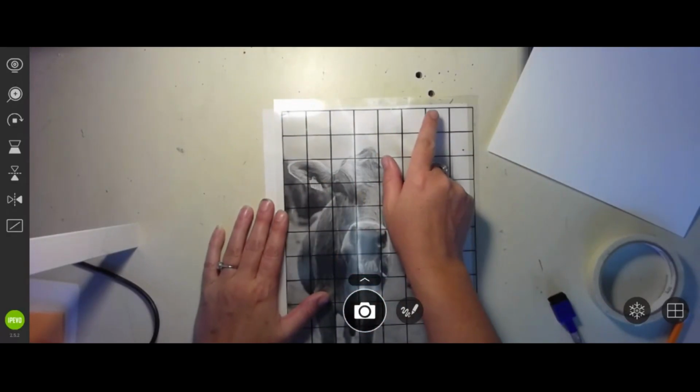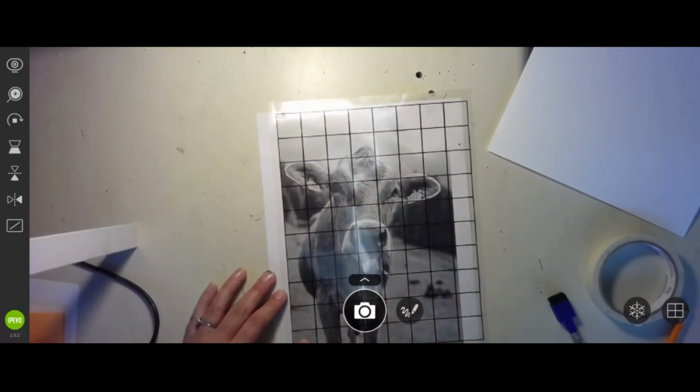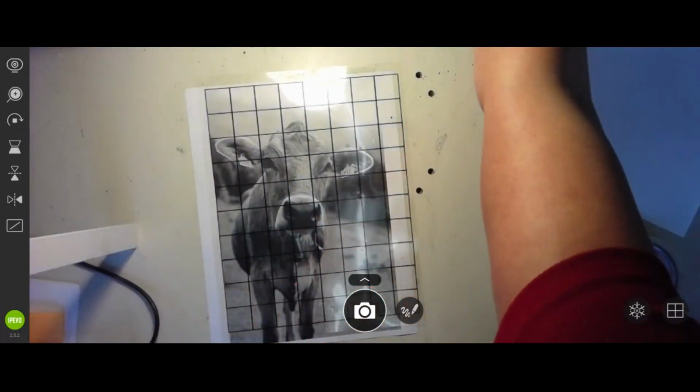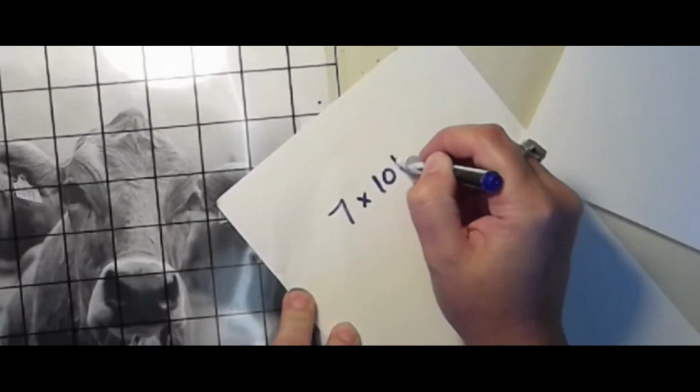So that's 7 boxes this way, and then we have 1, 2, 3, 4, 5, 6, 7, 8, 9, 10, and it actually goes past that. So we know it's going to be 7 by 10. And I'm just going to write this on some scratch paper to give you an idea. So 7 by 10 inches.